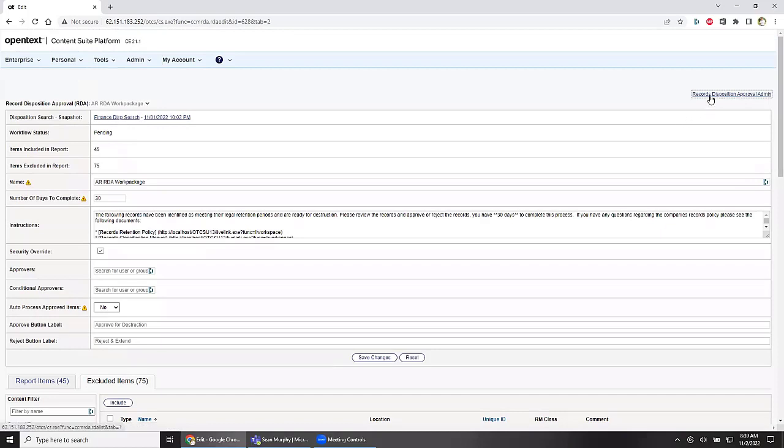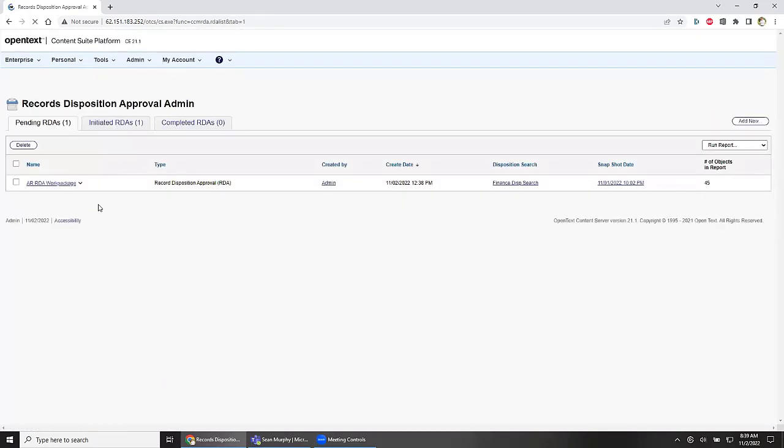One other really neat feature that we have is that when you run your disposition search, and when you have this option configured, we will filter your snapshots and remove any items that are already out in an RDA work package. So running the same snapshot over and over again doesn't give you the same results. It'll actually start filtering down and only show new records that have not been sent out for review.